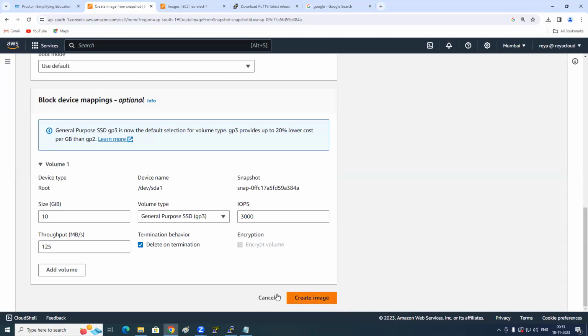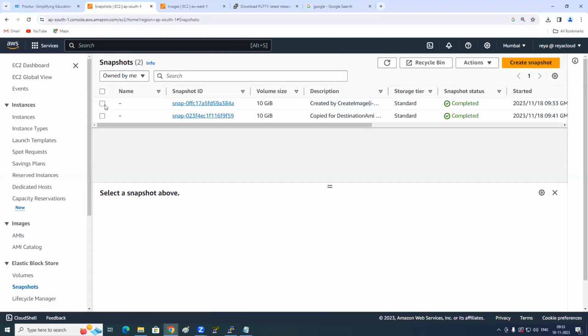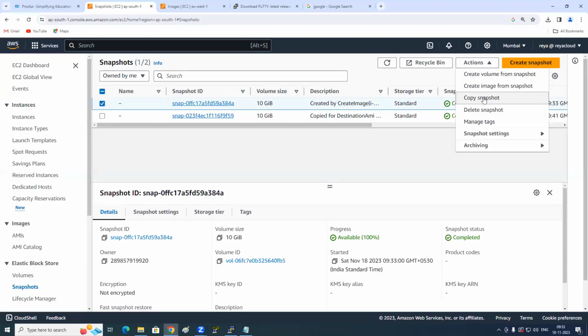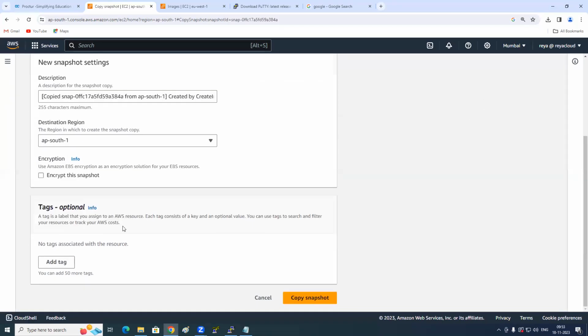Okay, now select it and next option, copy snapshot. Can you copy the snapshot from one region to the other region like how we did for image? Can you encrypt also? Of course, copy it and then do the encryption. Same thing.